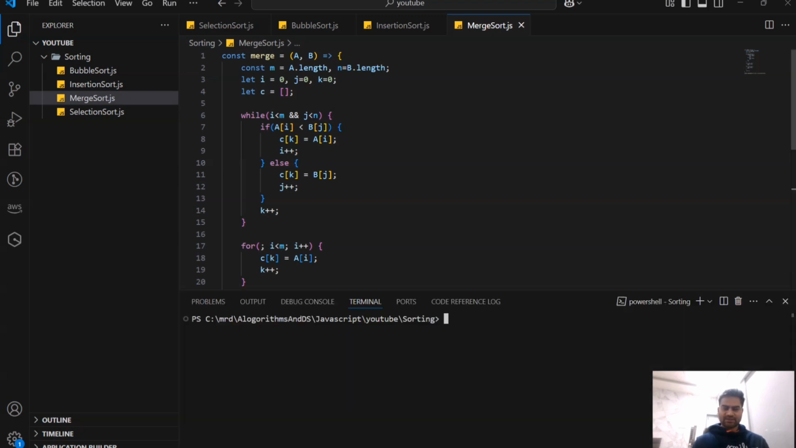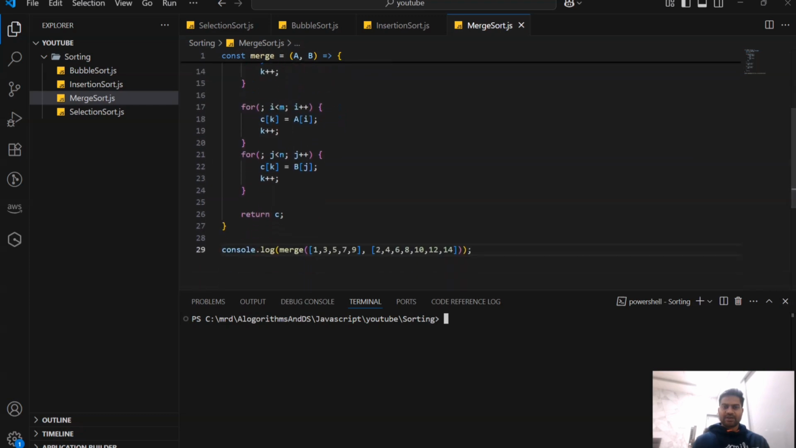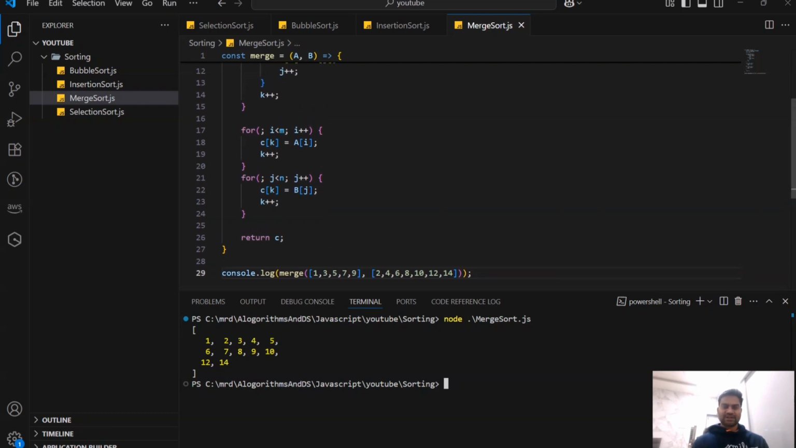Now let us try to run this particular merge.js. So I will use node merge.js file. This will give us the merged array. If you see here, it is 1 2 3 4 5 6 7 8 9 10. After 9, it will copy the remaining elements to the array. So 10 12 and 14 are copied after that. So this is how we merge two sorted arrays.